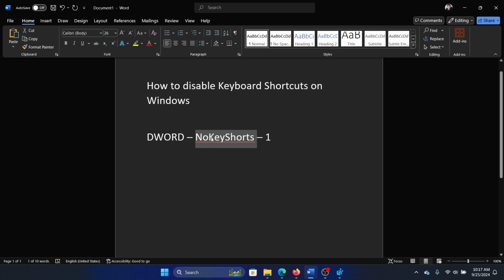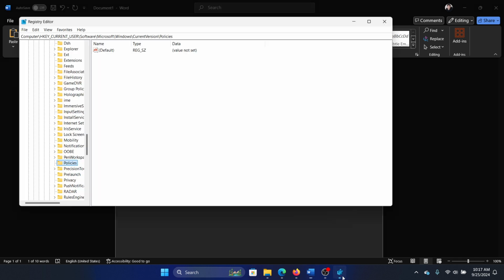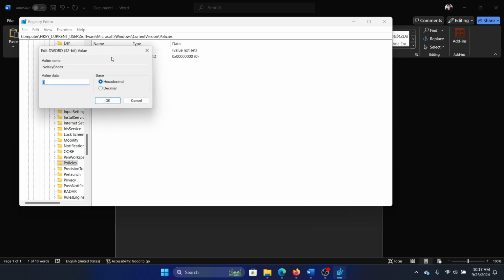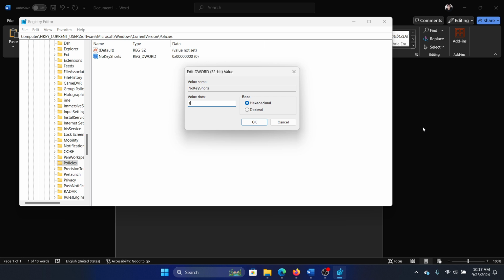Now in the right pane, we will create a DWORD 32-bit entry named NoWinKeys. Right click, New, DWORD 32-bit Value, NoWinKeys. Double click on it and change the value data to 1. Note this value data and hit enter, and that is it.